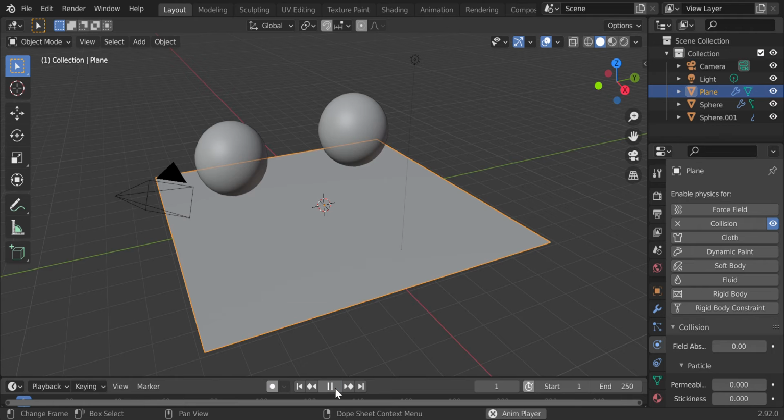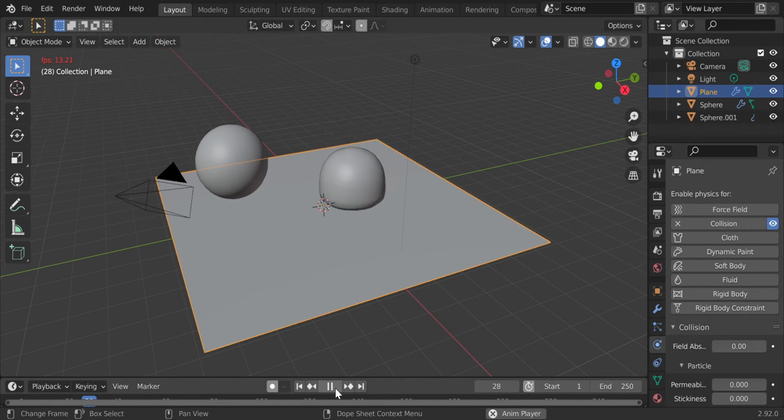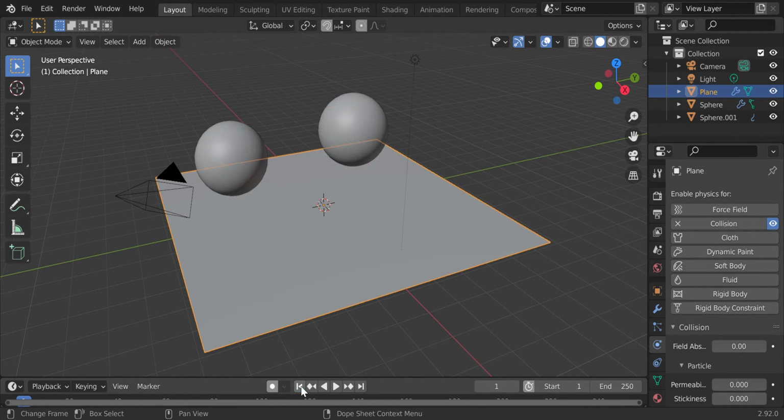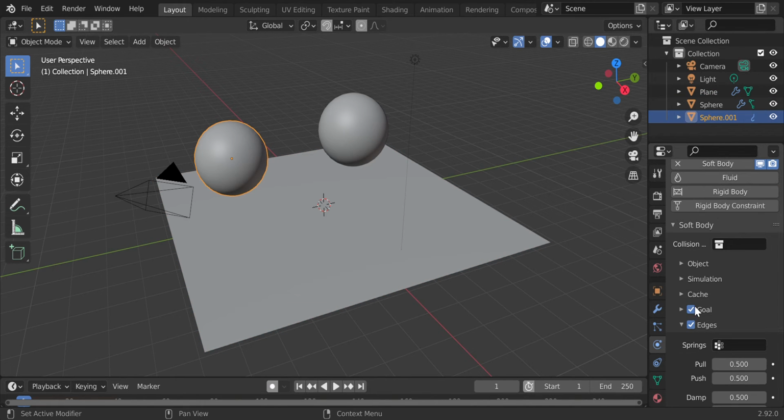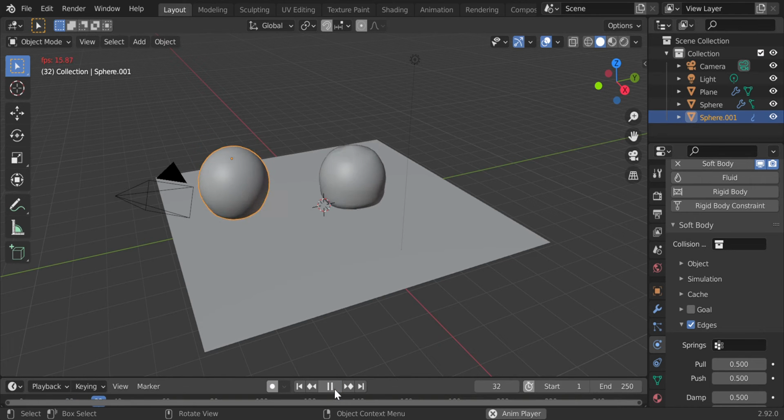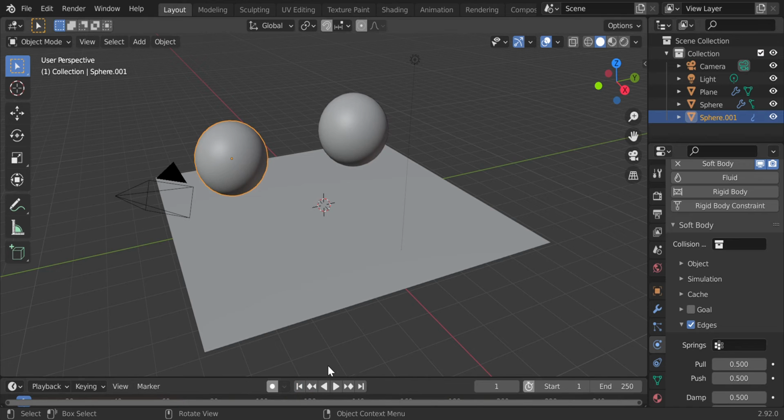I'm going to run this animation. So let's see. Okay, one UV sphere is not falling down because I forgot to uncheck this goal, and let's check. Okay, that's running fine to me.